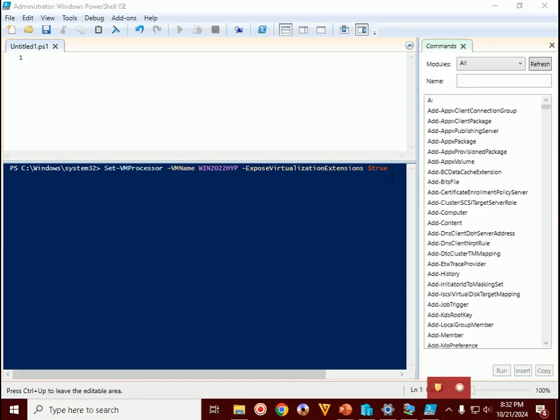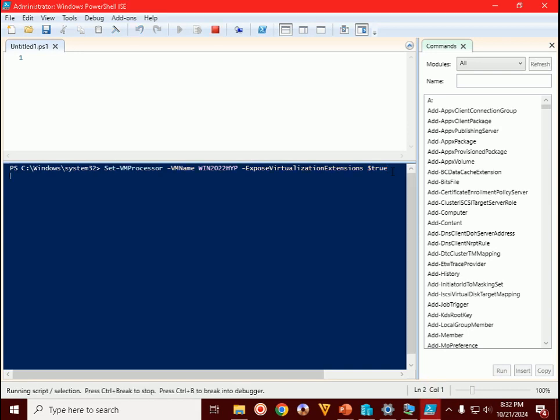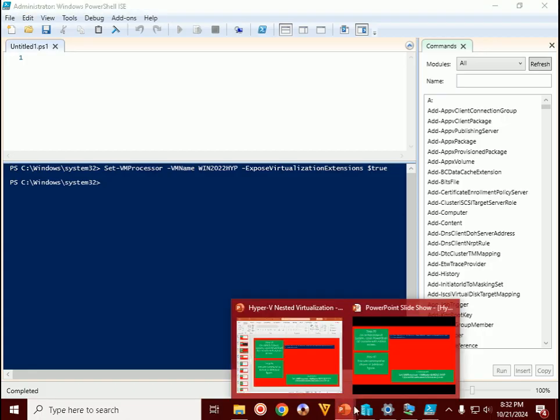So now I am executing this particular command, and now you can see that command is completed successfully since there is no error message as such through PowerShell window. So we will come back to our slide for the next step.